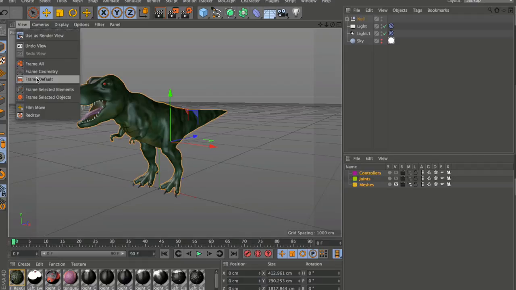This can be handy if you get a little turned upside down and don't know where you are within a scene. And then options for frame selected elements, which could actually be points and polygon selections, and then frame selected objects, which looks at what objects are selected in your scene.